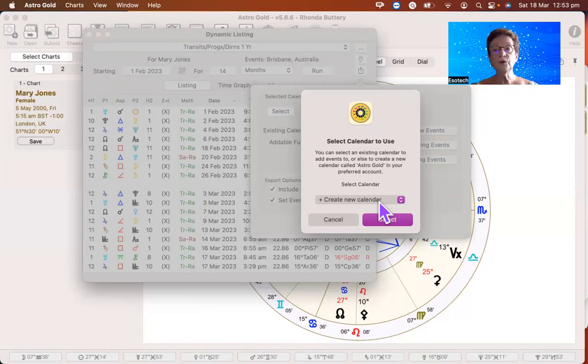If you use your electronic calendar as your general workaday calendar, event manager, you might find that adding a whole lot of astrology transits either a bit overwhelming or a bit confusing. So until you're used to it and decide exactly what you want in your everyday calendar, I suggest you run with a new one. So we've selected new calendar.